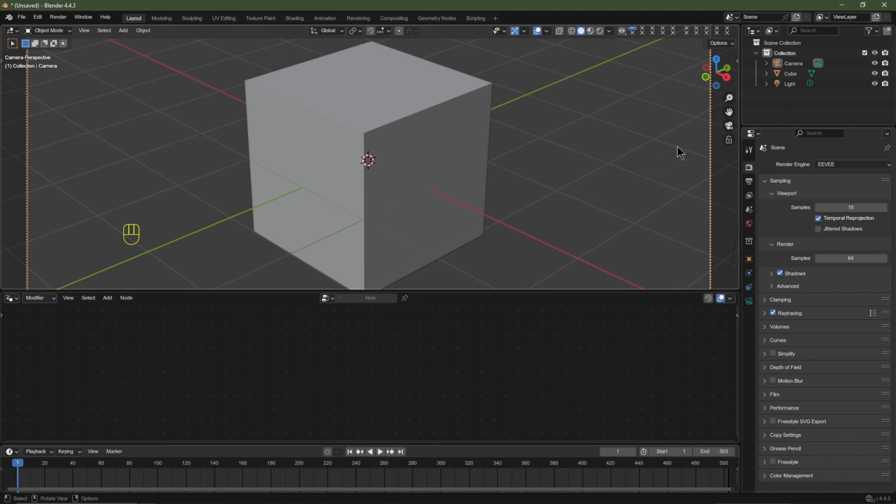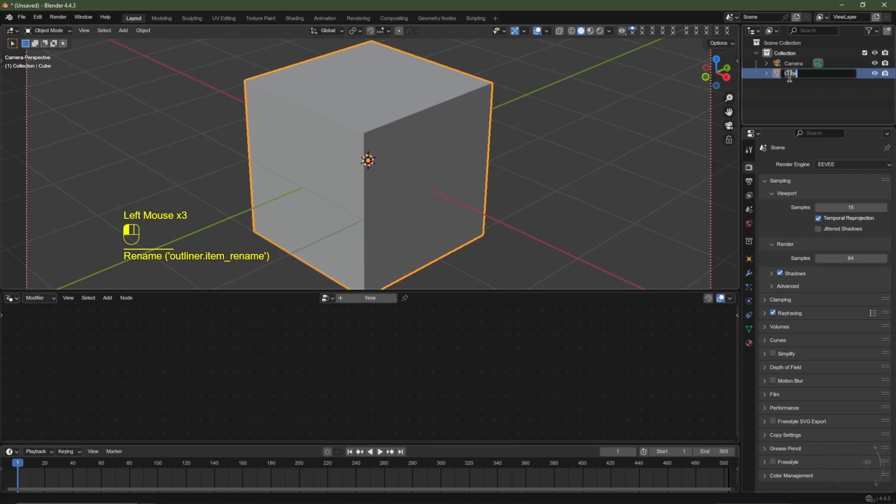I'll then take my cursor to the outliner. I'm going to select the default light and I'll click delete. I'll select the default cube and I'll rename this to crater balls. I'm going to go to my geometry node editor. I'll click new and I'll rename the geometry nodes to crater balls.